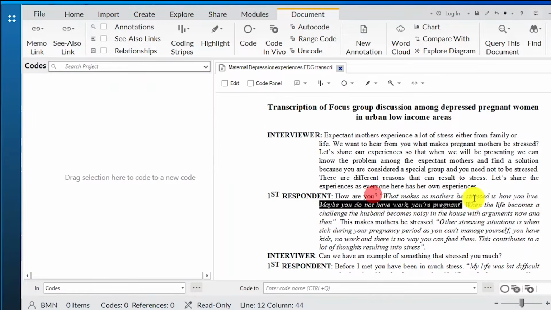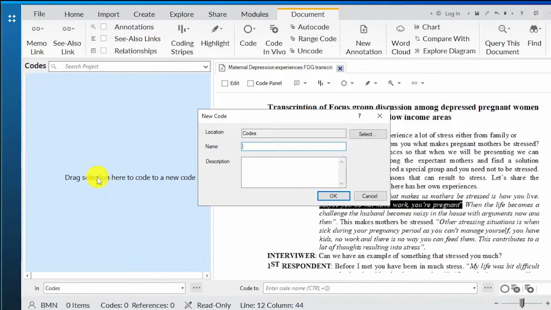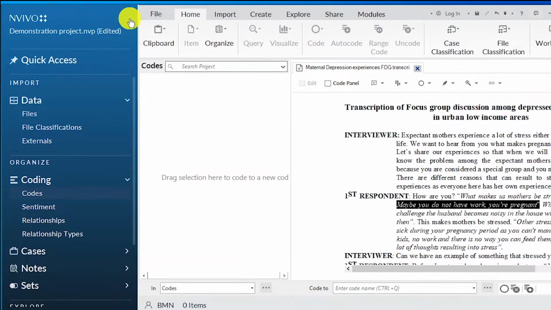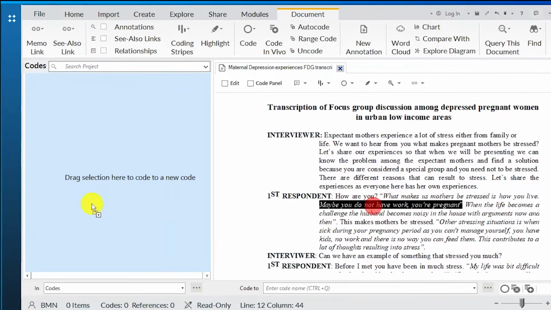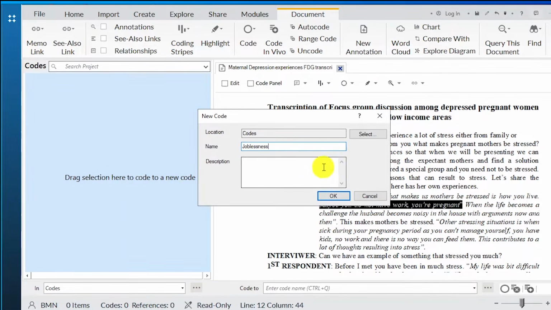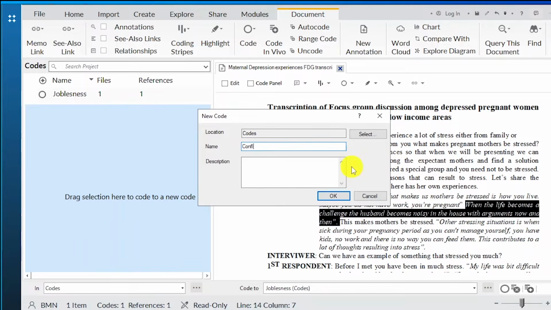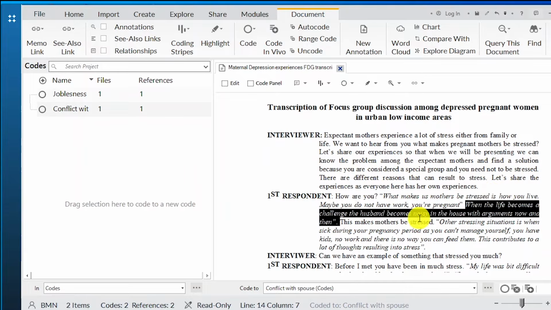The first thing I do is to highlight the statement that I want to code, and then I drag and drop it in the codes section. Remember, this is my codes section. The only thing I've done is to collapse my menu here on the code section, then click on the left to collapse the menu. I want to code this as joblessness is one of the causes of stress among pregnant mothers in urban low-income areas. Then, when life becomes a challenge, the husband becomes noisy in the house with arguments now and then. So we can code that as conflict with spouse, and then this makes mothers be stressed.